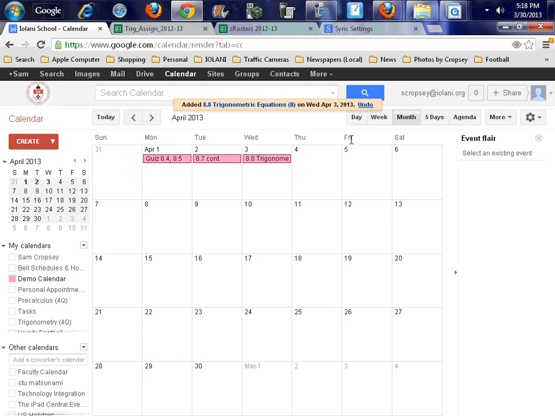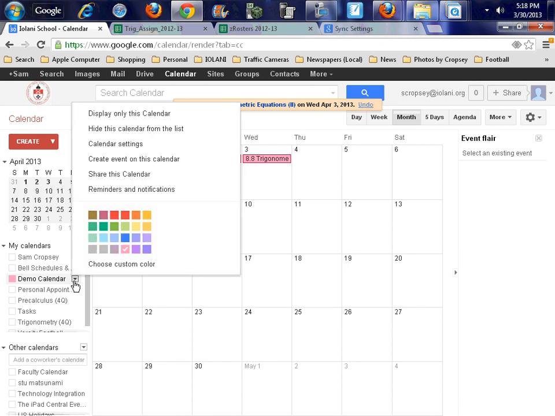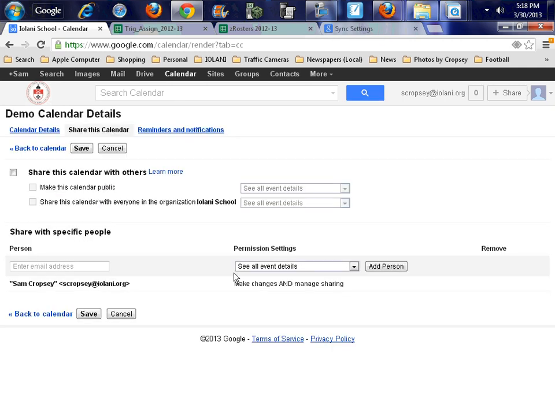Now, once you have all your assignments placed in it, we are going to go ahead and share this with our students. And the way you do that is again the down arrow. Go to share this calendar. You do not need any of this top part checked off. Okay, and this is where it depends if you have a list of emails or not.